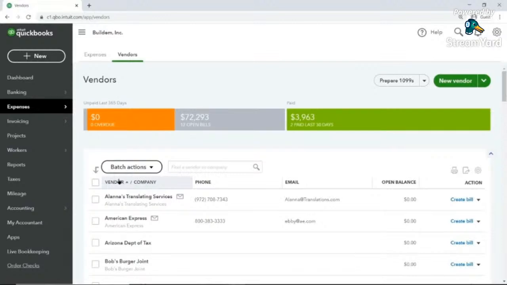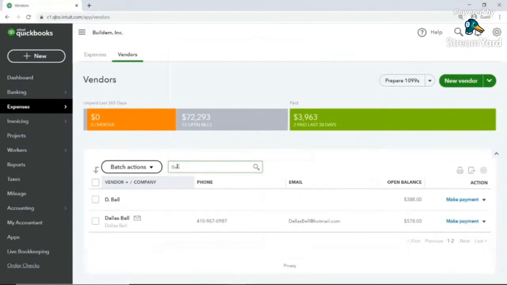All these techniques help you find vendors, but the fastest way to find a single vendor is the search field. Just enter part or all of a vendor's name and press Enter. Erase the vendor's name and press Enter to clear the search.